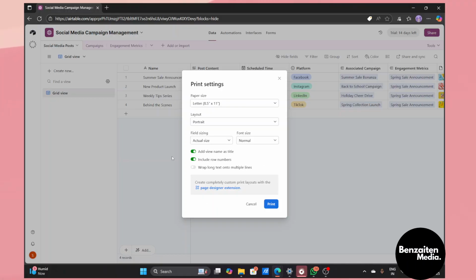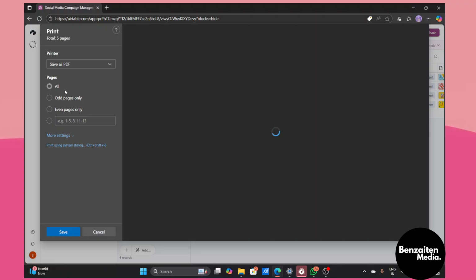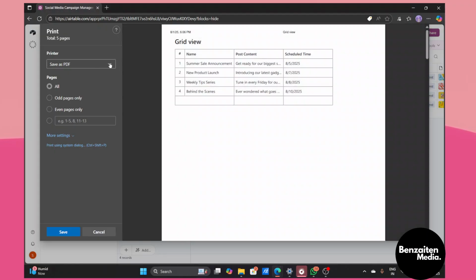Review your layout and make any adjustments needed before printing. Once you're done with all of this, click on the print button. This will open a new window. Now, here from the drop down menu, select your printer as Save as PDF.